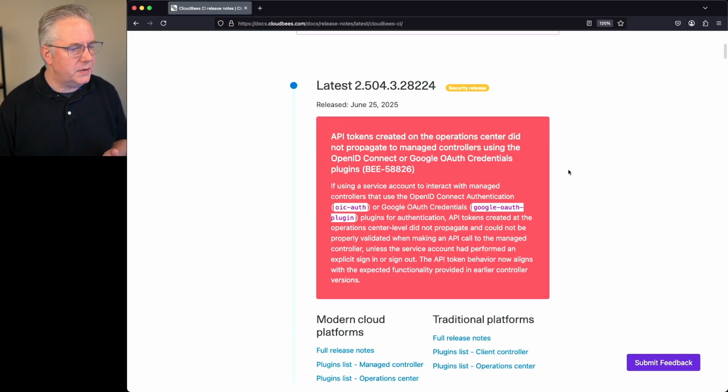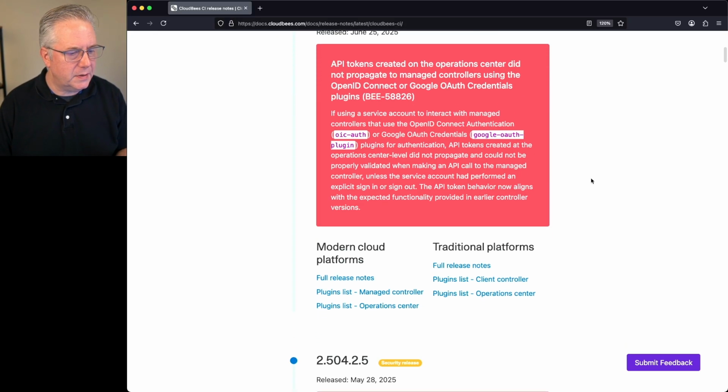Now, taking a look at the release notes, we see that we have a big red box. We'll take a look at the details of that in just a few moments. First, I want to take a look at the release notes for traditional, and then we'll go take a look at the release notes specifically for modern cloud platforms.